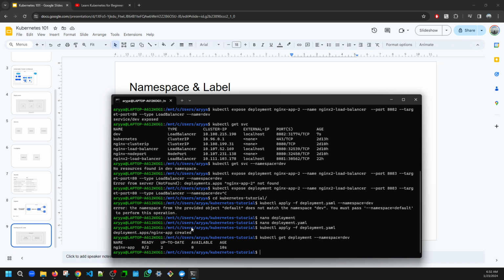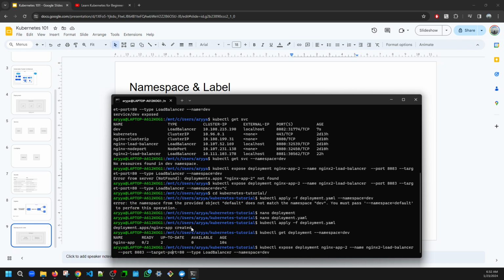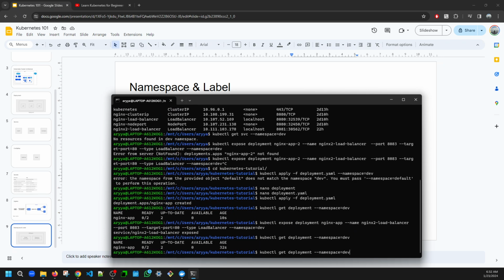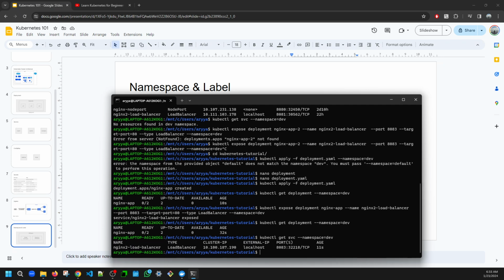Now we will also be able to create the service, because in the service we need to specify the deployment, right? The deployment is nginx app, and the name is nginx-loadbalancer2. Namespace is dev, and it is now created. When we check again, the deployment is there, and the service is also there. So now we already have the deployment called nginx app and also the service called nginx2 load balancer, which is already present in another namespace, but we can do that.